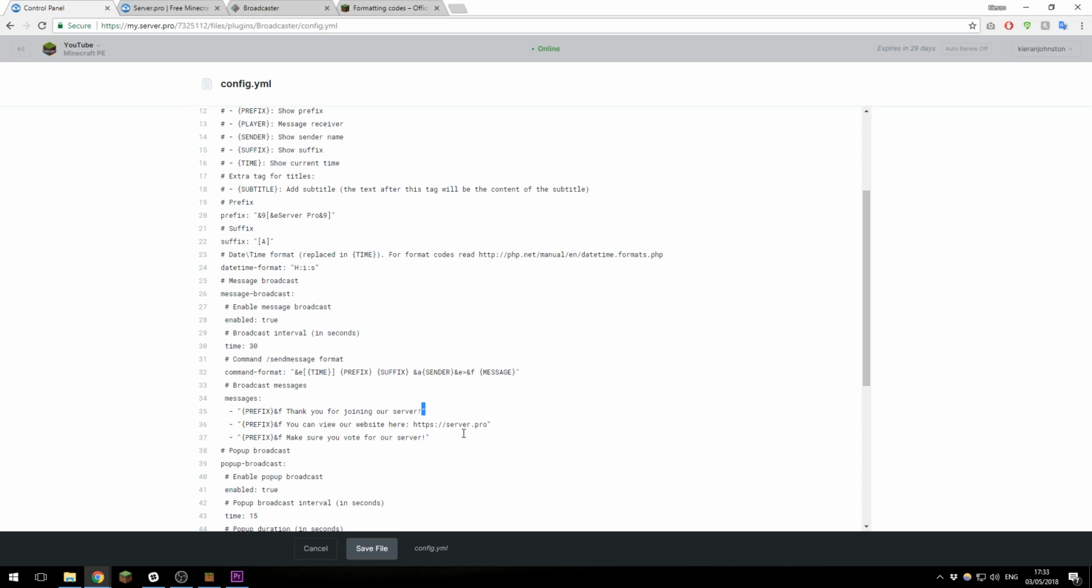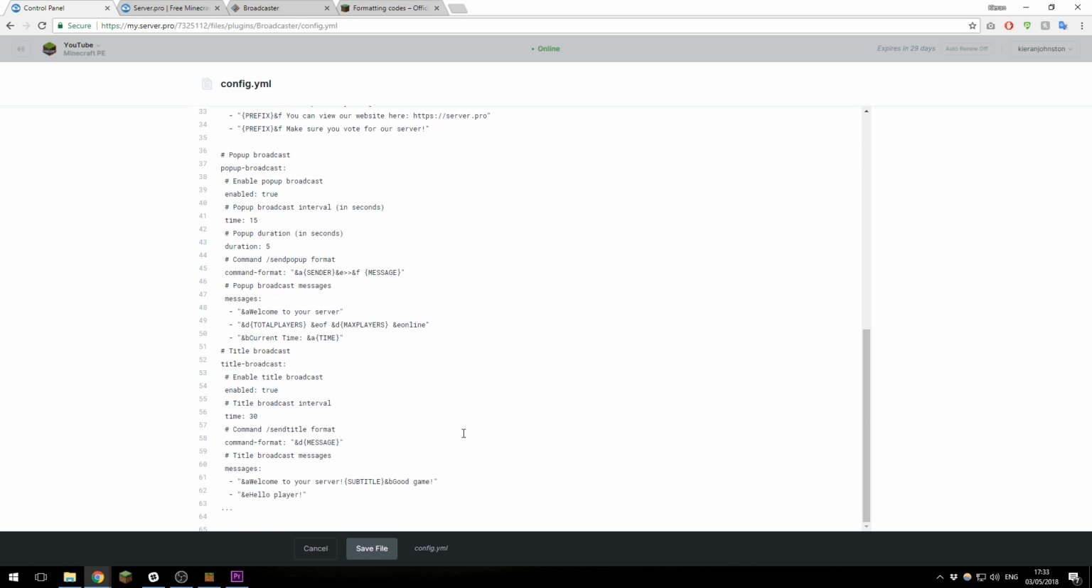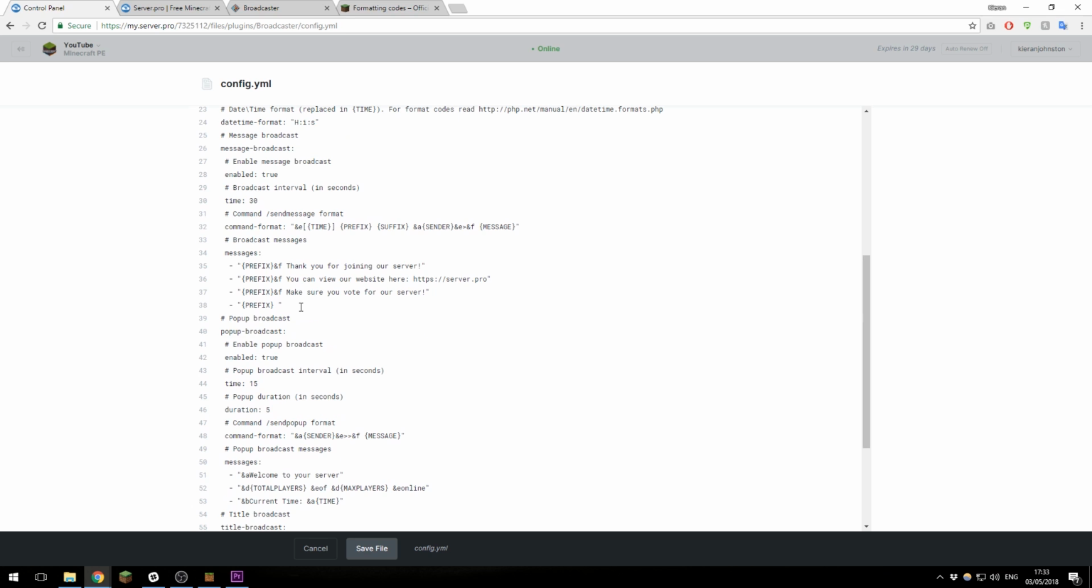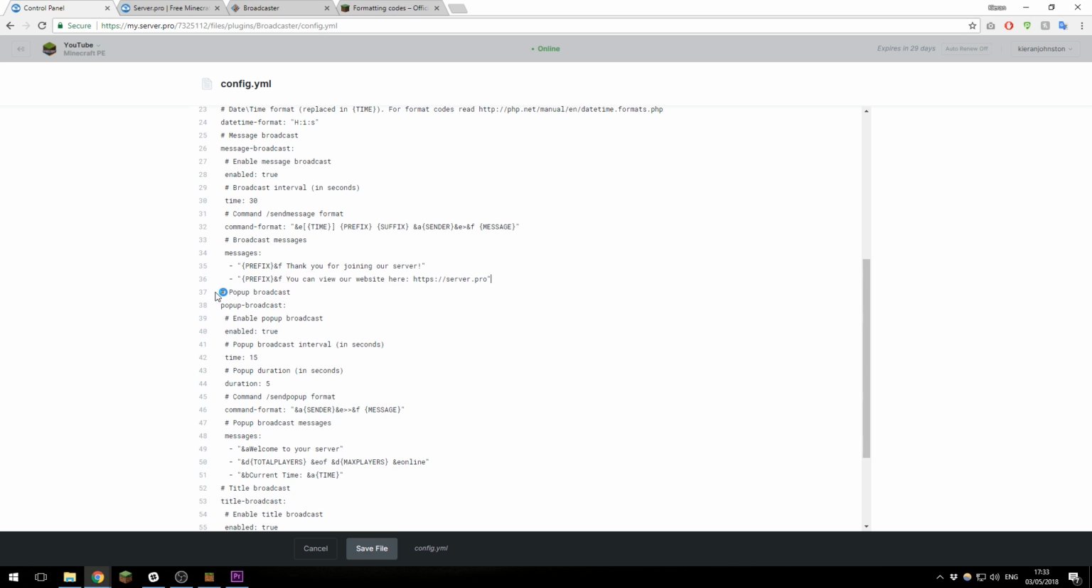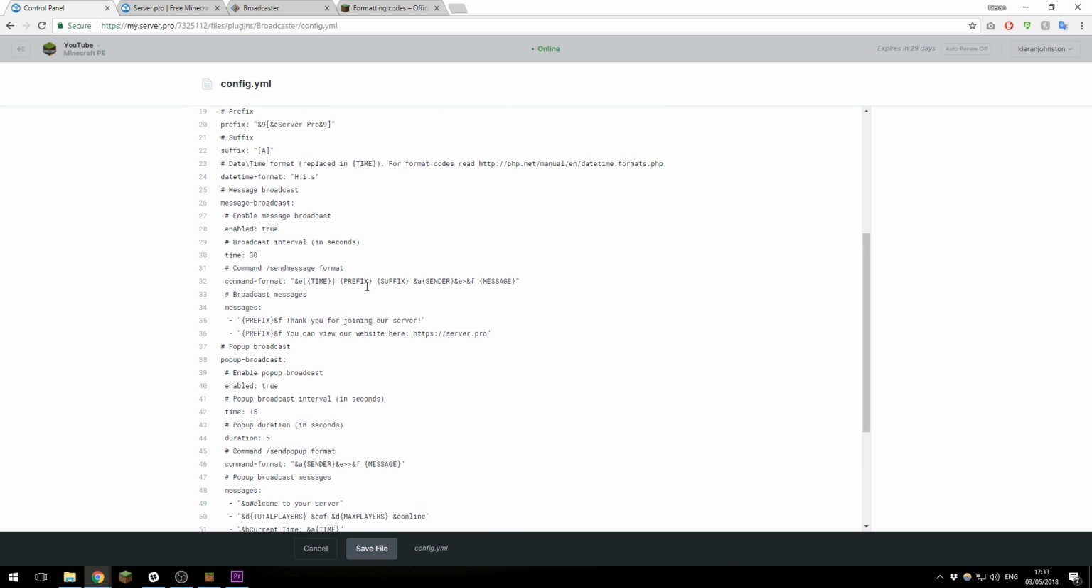You can add more than 3 messages if you want to. You just create a new line, 2 spaces and a dash, then a space again, and then 2 quotes, and then you can write whatever you would like inside. I would recommend starting with the prefix and then your message. You can also remove one of the 3 messages if you want to. You can only have 2, you could have 1 if you wanted to. There's no set limit to how many you can or can't have. So that's the main setting out of the way.